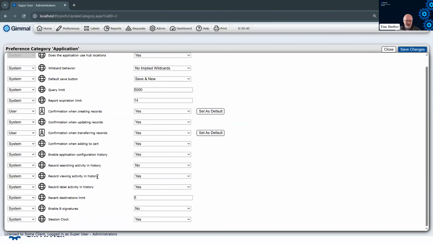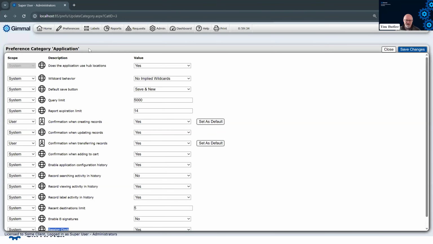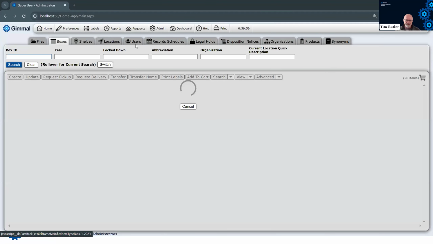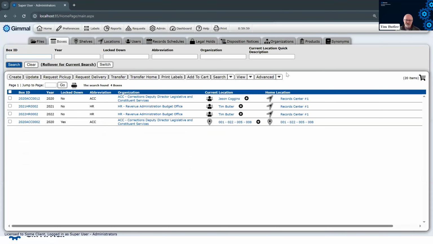And then one more I want to highlight, not super important, but it is very new. Only for those of you in version 3.15 or higher will even have this preference. Session clock. What that allows you to do, mine is set to yes, or what it provides to you in terms of information, is up at the top of the application, you'll see that clock up there that just shows you how long you have until the application will time out.